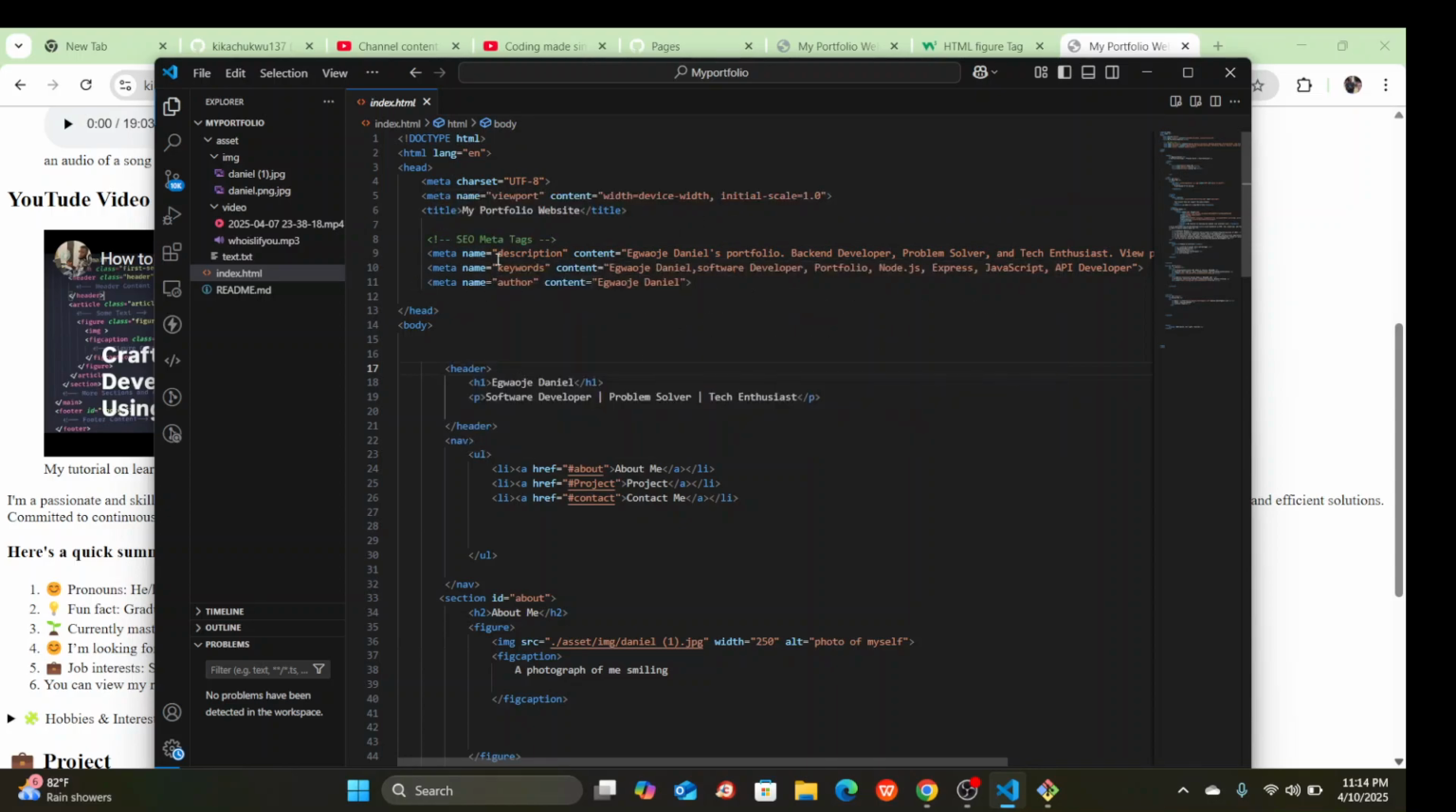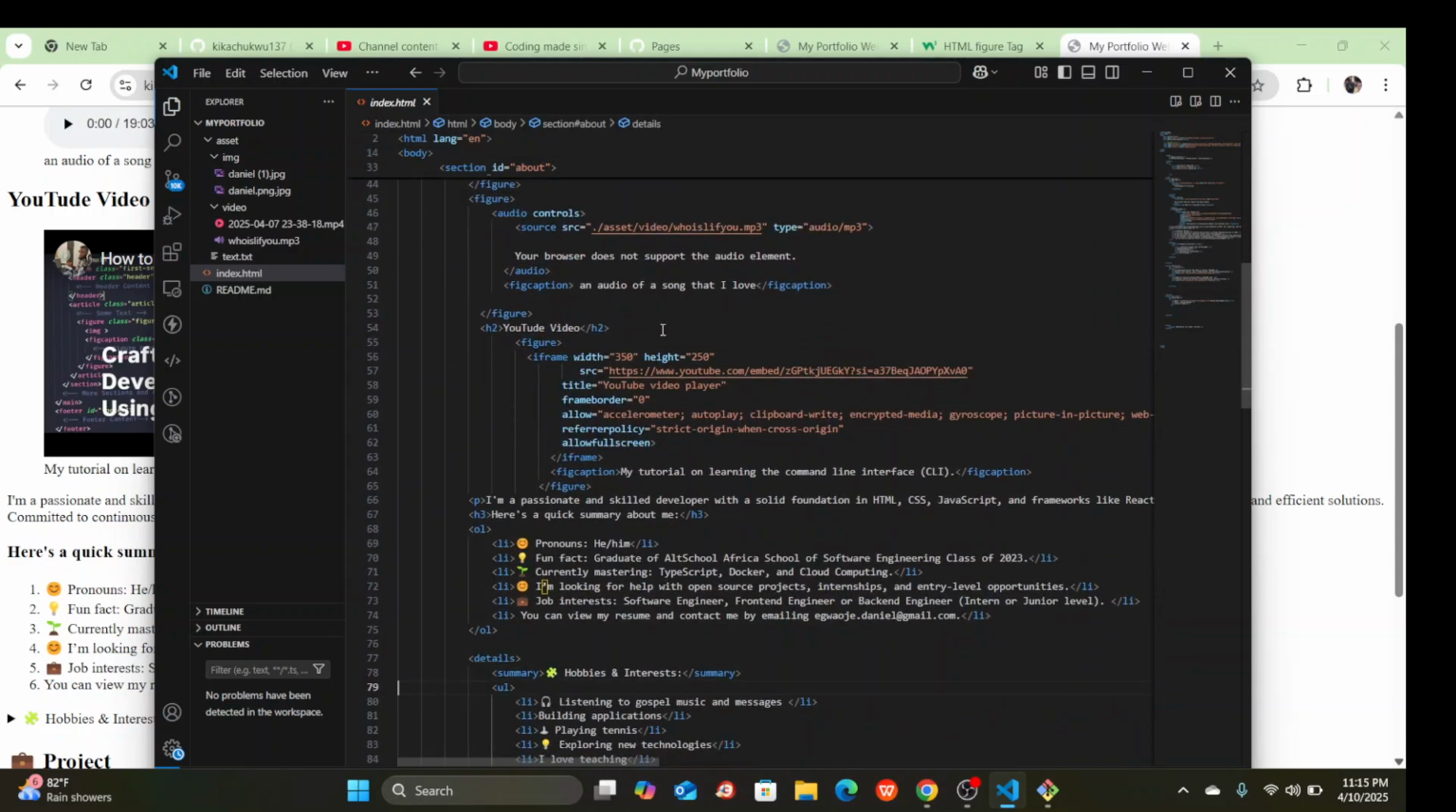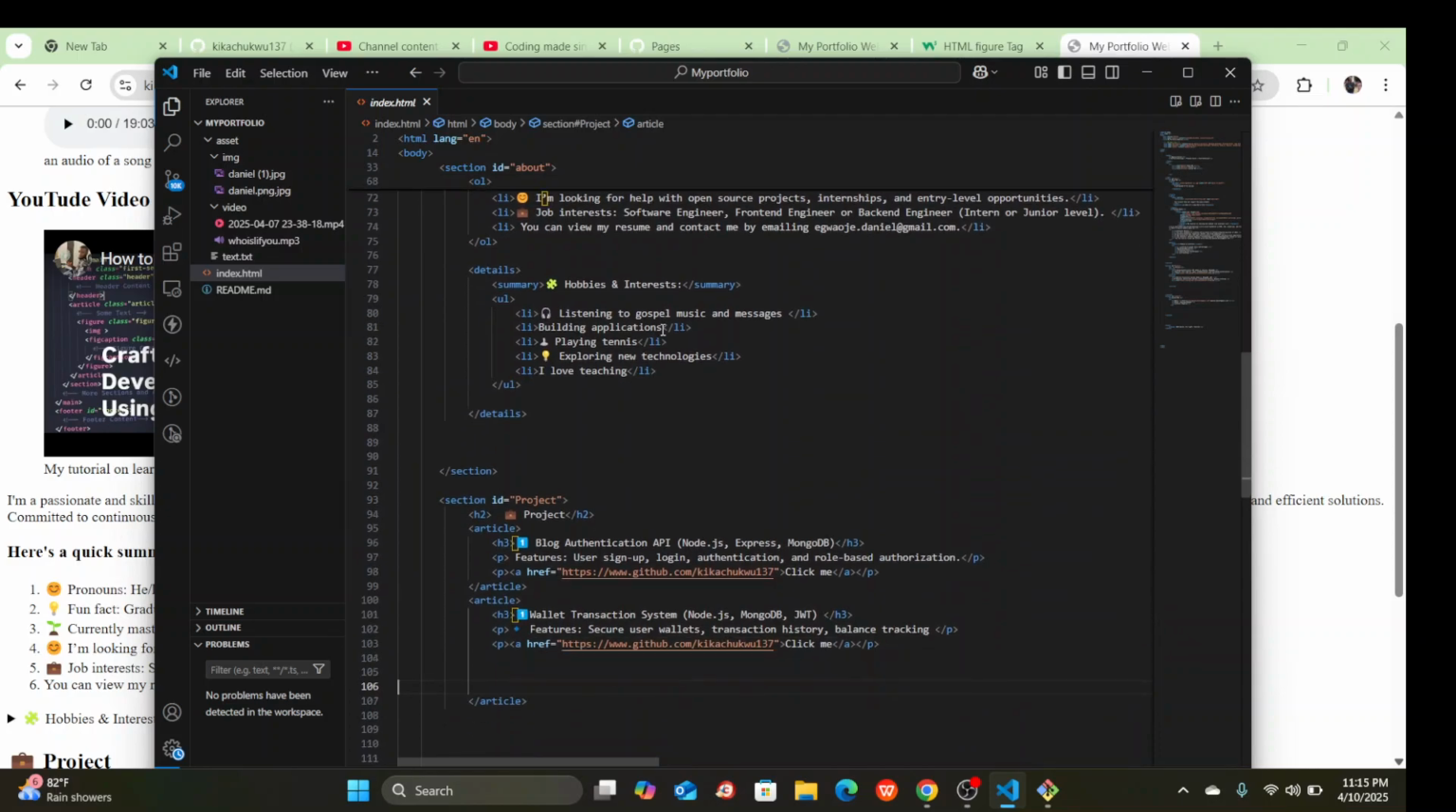Again, I also added some meta information for search engine optimization. I added the name describing my name. Then I added another keyword for the author. So this is just for the browser. The browser knows how to understand everything. So this is all for now.